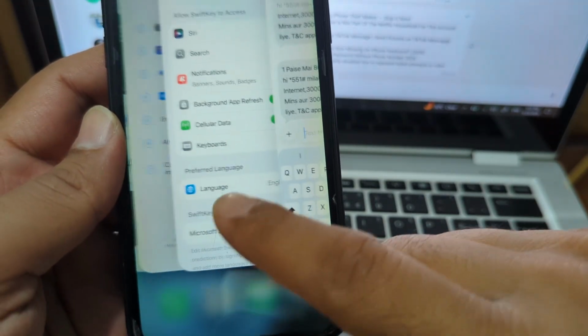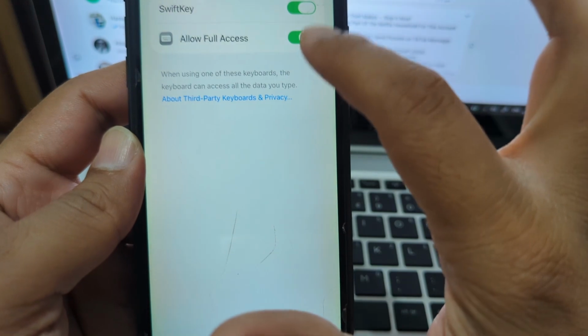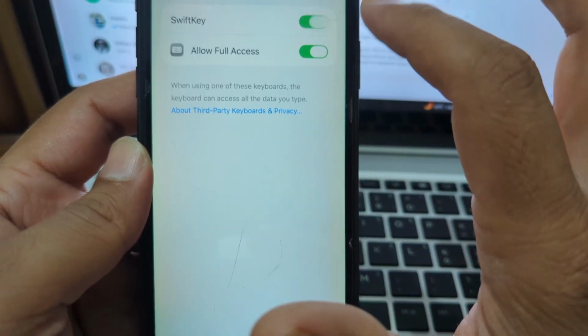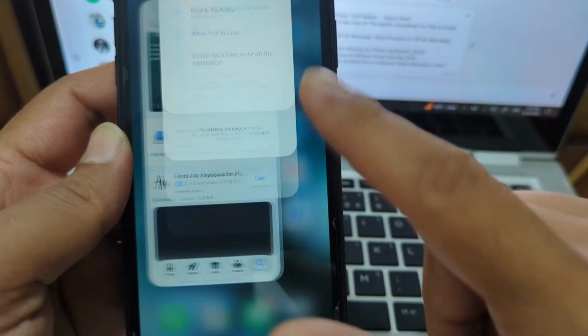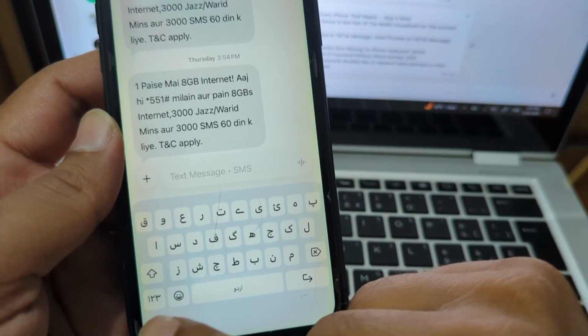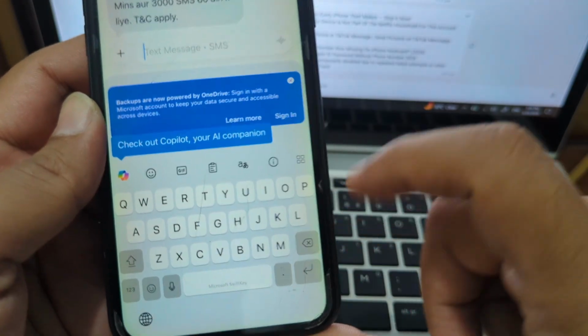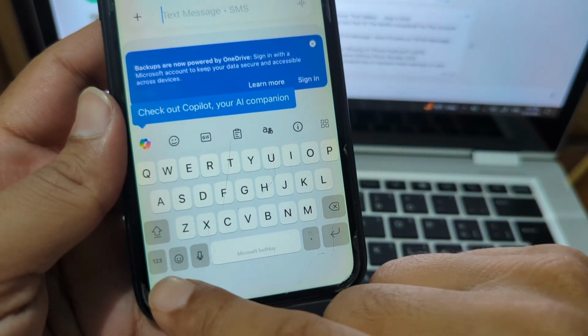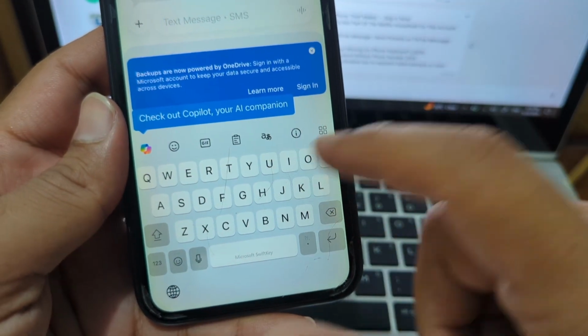And here you have to simply go back again, tap on Swift key and give full access again. Once it is done, simply go back again and open the settings, and here you can see there is a keyboard in a new form. You have to simply tap on settings again to get the number row.